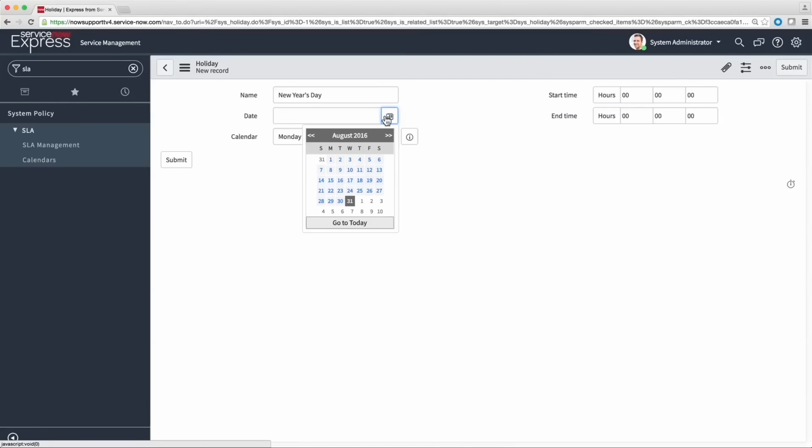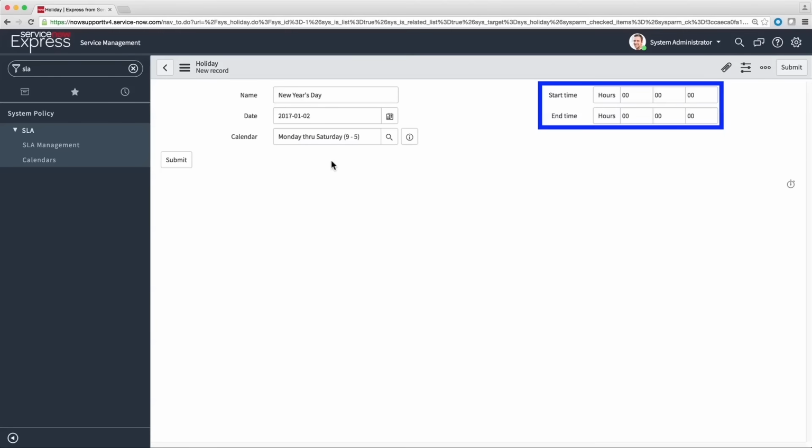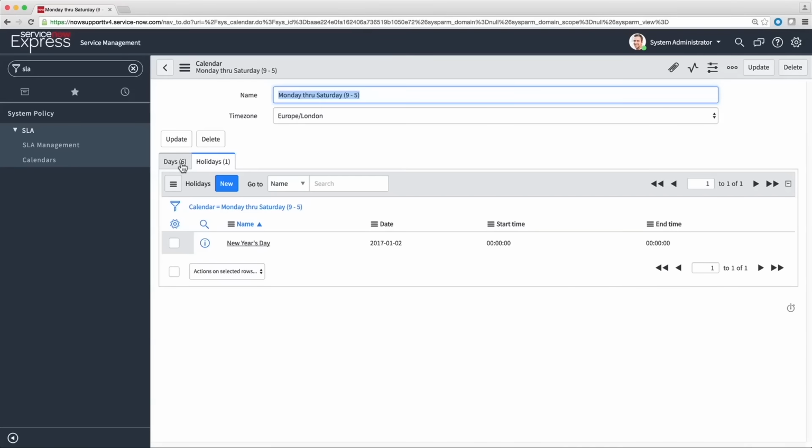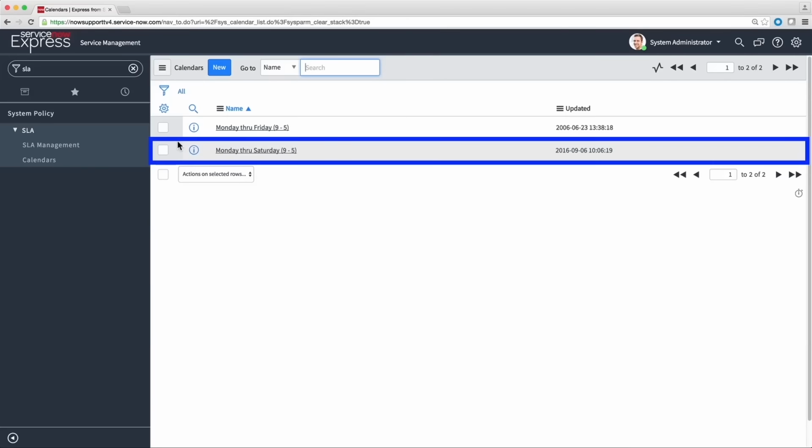The weekly calendar remains in effect from one year to the next, but you need to define the holidays each year. New Year's Day is a good example. In 2017, it's observed on Monday, January 2nd. Next, we specify the start and end times. To include the entire day, we specify all zeros for both the start and end time. When we're done, New Year's Day appears in the holidays list. When we save our new calendar, the new calendar appears in the list.